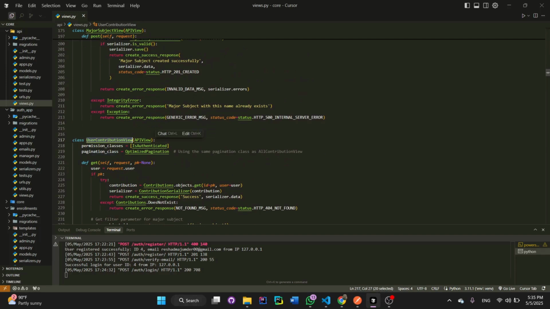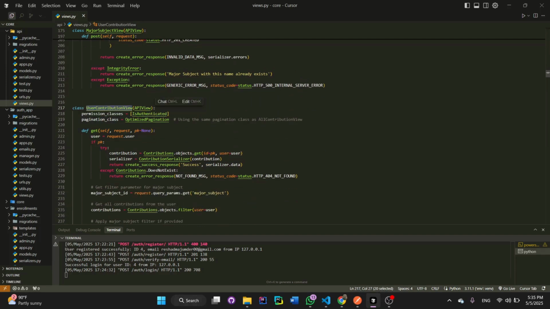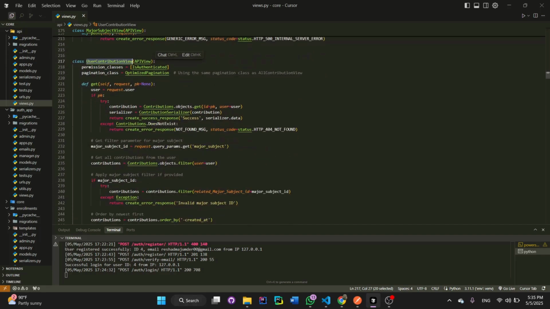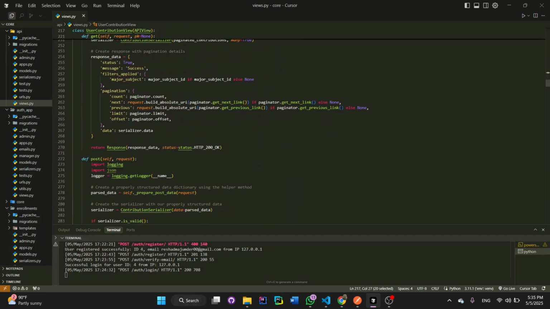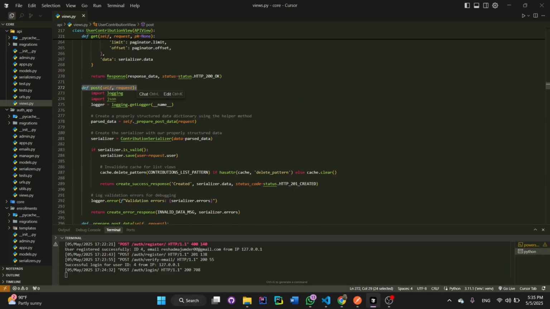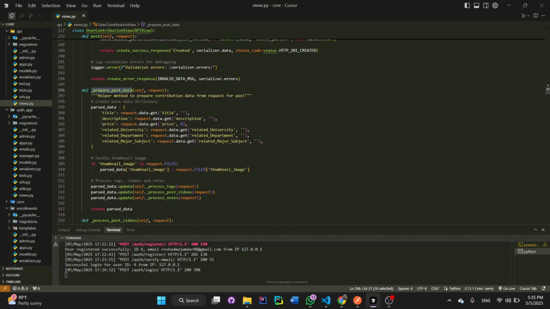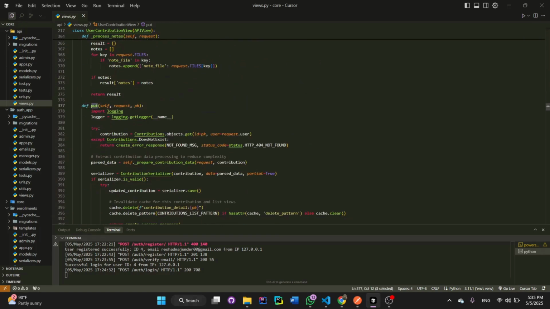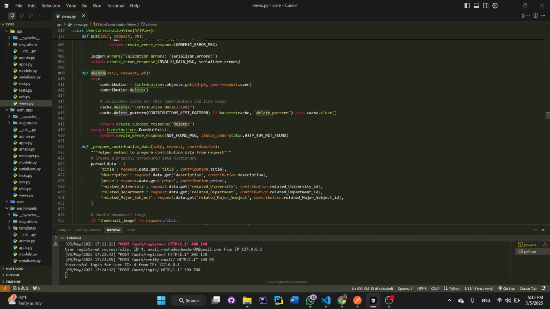Then comes the user contribution view. Here the user can get contributions that have already been created by them. Also, this view handles the post requests to create new contributions by the specific user. And there are some private functions to handle multiple tasks. And this put method handles the update functionality for the user's contribution if they want to update any data. And this is the delete function that helps to delete a specific contribution for a specific user.